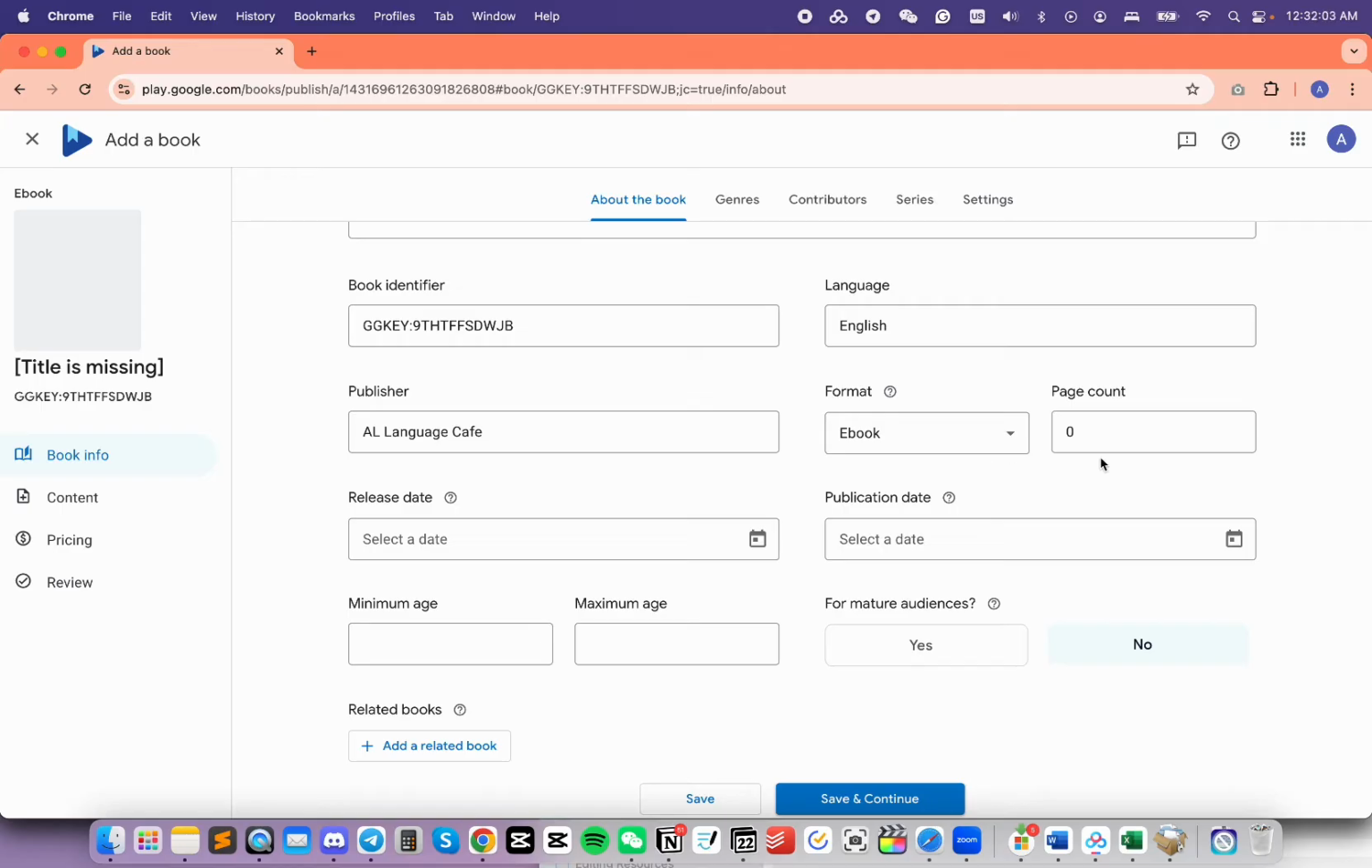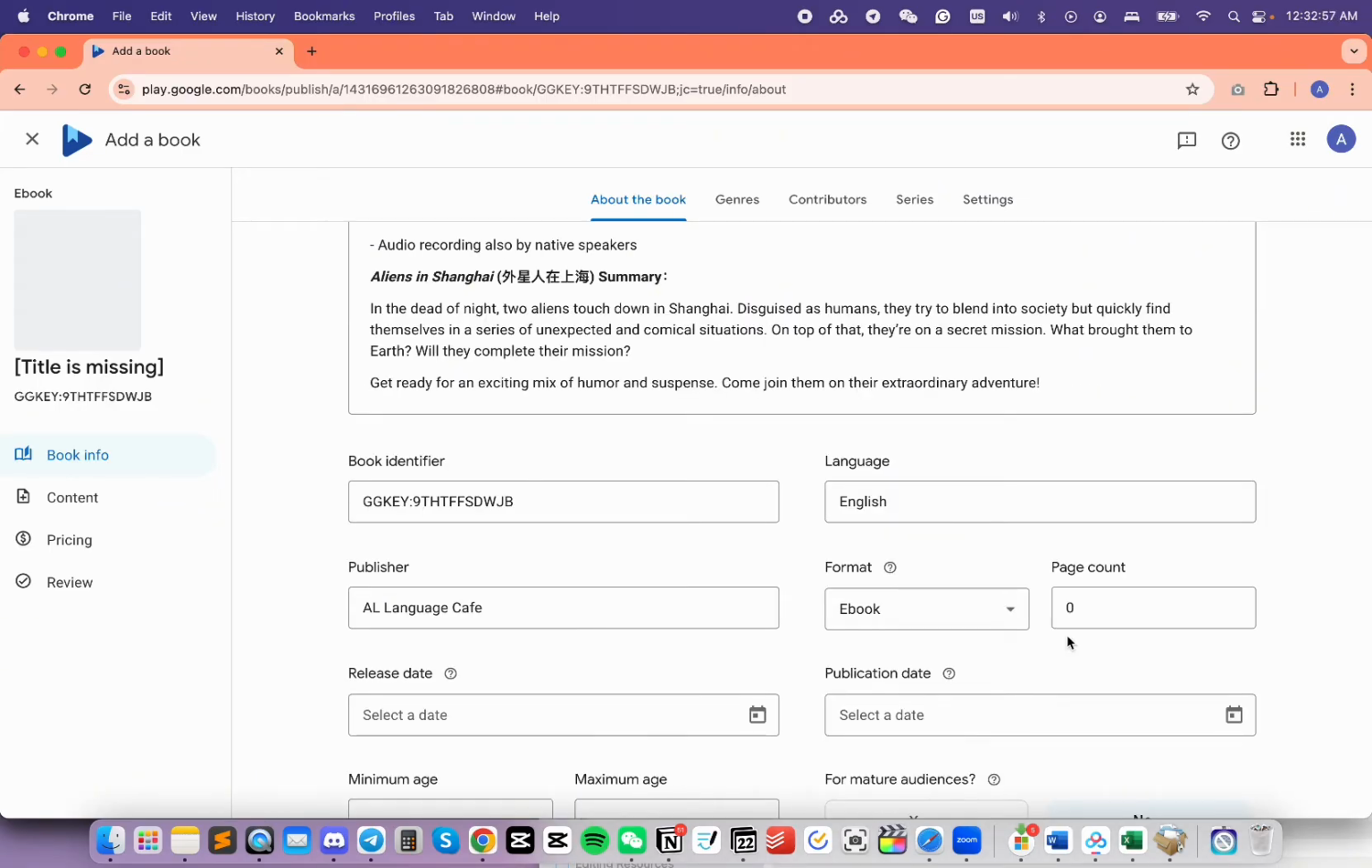Page count, you can leave it blank and leave it up to Google, or you can enter the page count of your physical copy if you have one. This book does come in paperback, so I'm going to go ahead and enter the page count of the paperback.